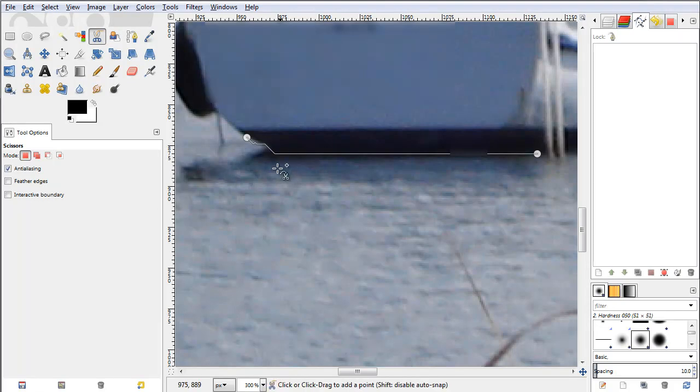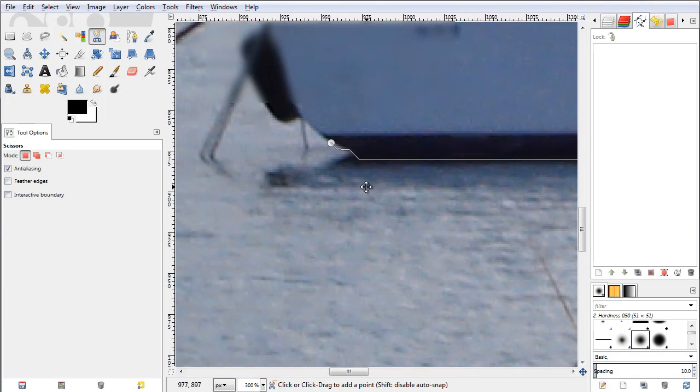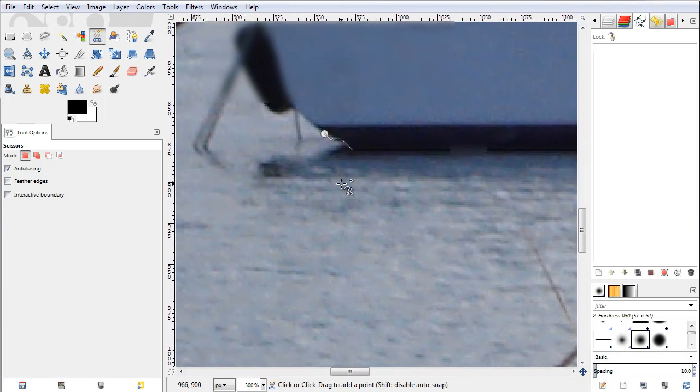There's an option here that you can set, this interactive boundary. Turn on this interactive boundary. What it does is allow you to preview the path segment before you let go of the mouse. So I strongly recommend that you have this enabled by default. So click on that and turn this on.